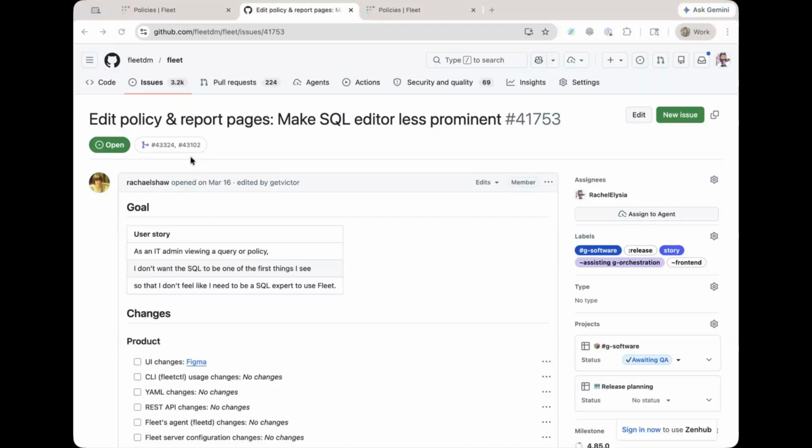Hey everyone, just a quick walkthrough of the changes in 41753. Edit policy and reports page, make the SQL editor less prominent. So the user story is, as an IT admin viewing a query or policy, I don't want the SQL editor to be the first thing I see so that I don't feel like I need to be a SQL expert to use Fleet. So not every Fleet admin, maintainer, technician, or observer is a SQL expert.